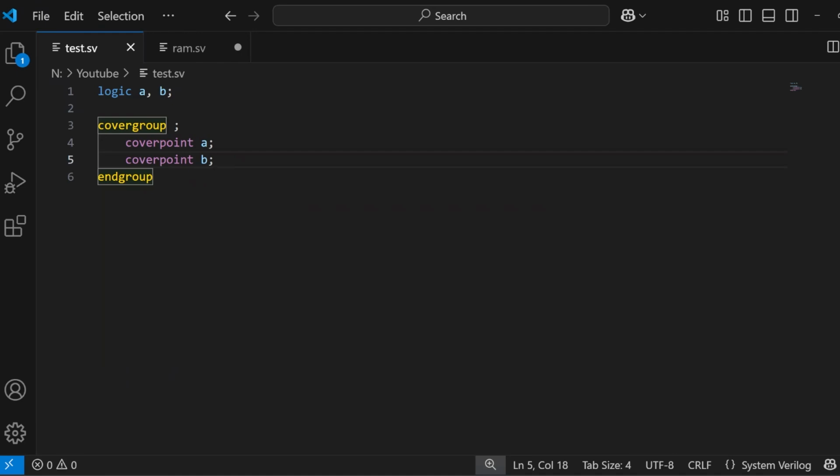And if I just do this, it will create the bins implicitly, and it depends on the size of the signal and how many bins you have set using the auto_bin_max. So you can also go ahead and write implicit bins by doing this, and you can write much more. In this scenario, each cover point will cover only a single signal.